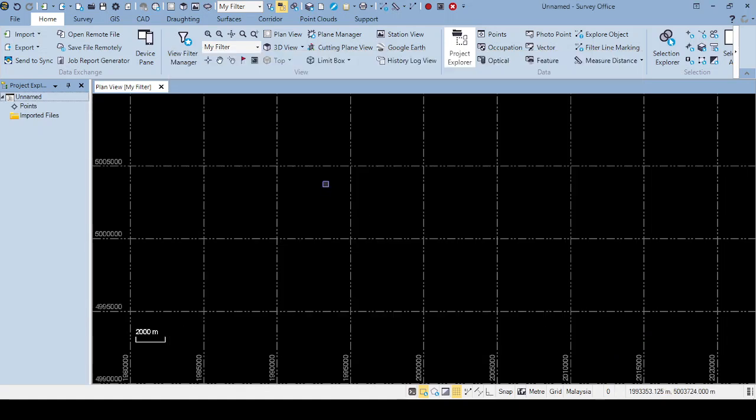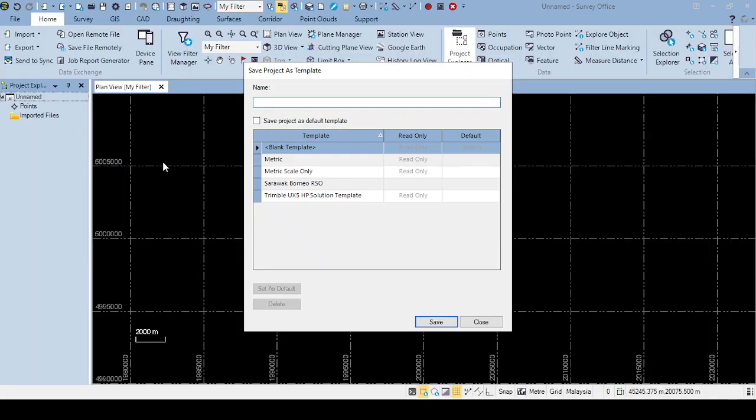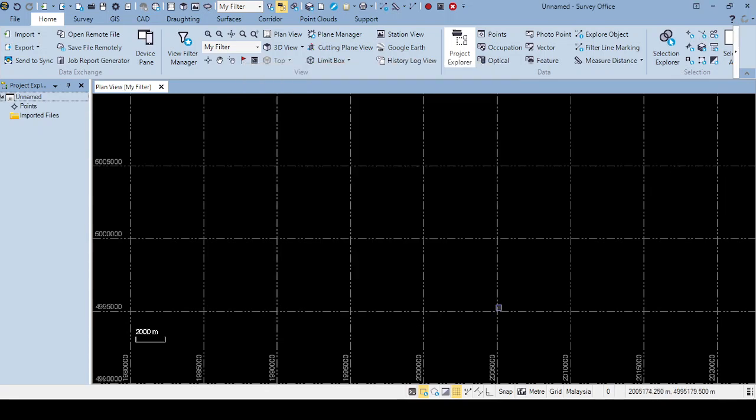So we can save our settings as a template. We go to File over here, top left corner, and we go to Save as Template. And then you input your name. So for example, Sarawak Borneo RSO, so it will appear over here. Click Save. It will save all the settings as a template. So close it, and then if possible, do not try to import your raw data straight away. You need to restart Survey Office first.